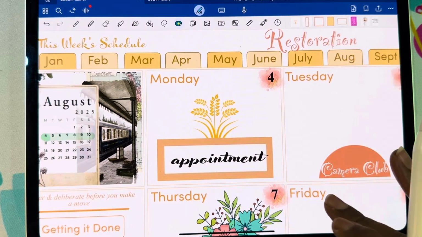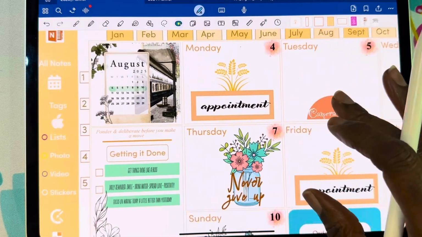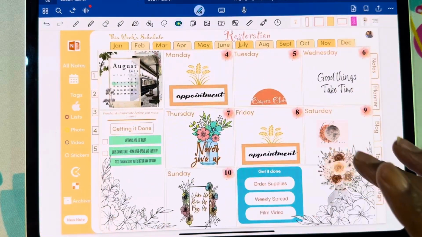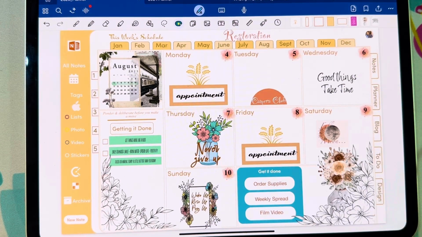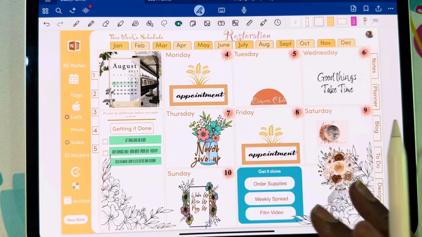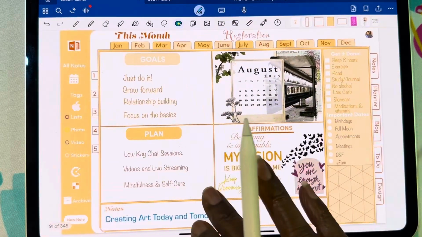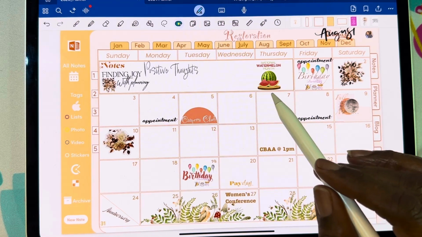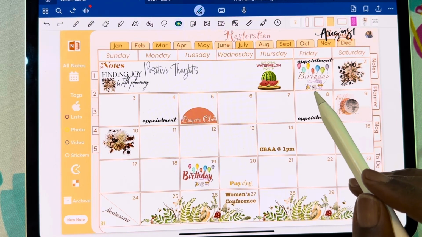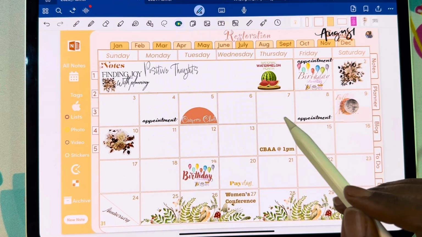Okay, so that looks pretty good. Now, I think I got everything in here. I didn't have everything on my monthly calendar, so I had to go back and add some things. We did have Watermelon Day, I think it was over the weekend. And I've got my appointments.